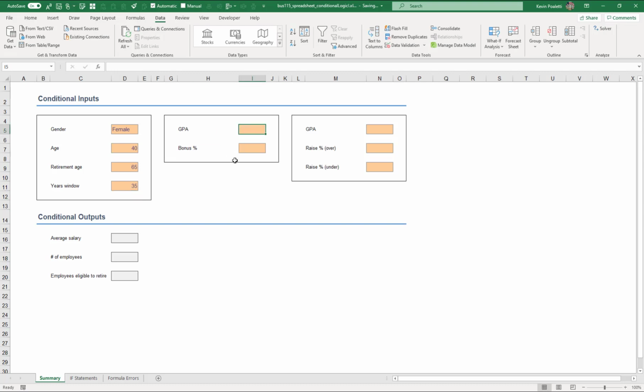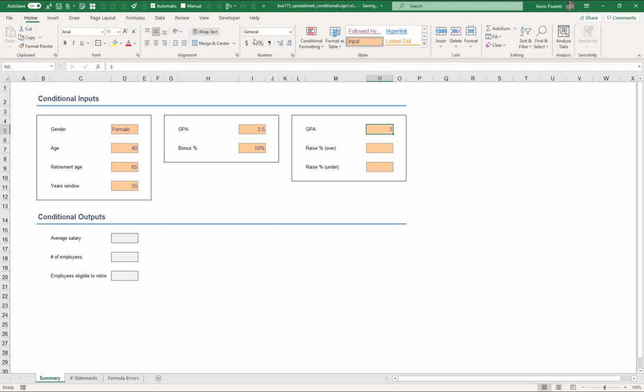To start off, our GPA to determine the bonus will be a 3.5, and the bonus percent will be 10%. Our GPA for raises will be a 3.0 GPA. And notice that decimal place goes away, so we'll have to manually go in here and ask it to increase it to a single decimal point. If you have over a 3.0 GPA, then your raise would be 8%. If you have under, it would be 3%. Now, to make these cells easier for us to reference as we go through the rest of this video, I'm going to name these ranges.